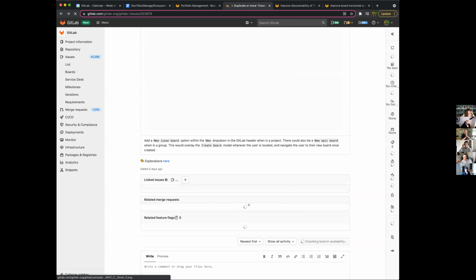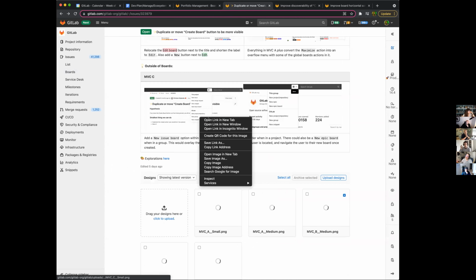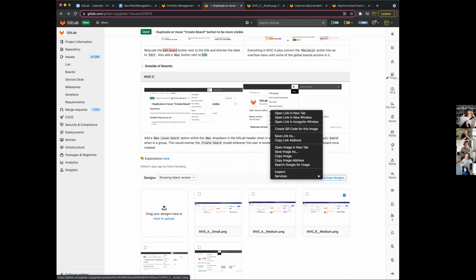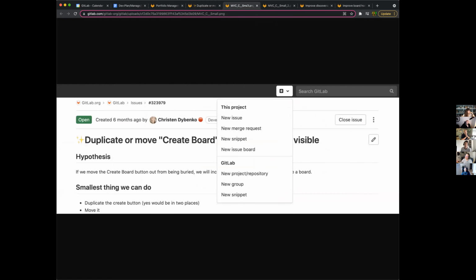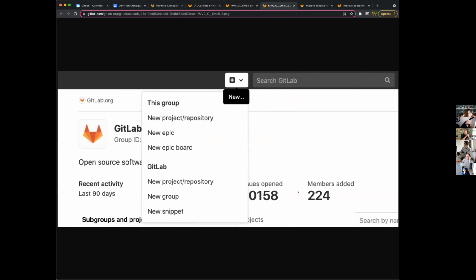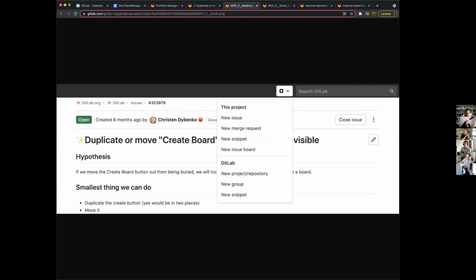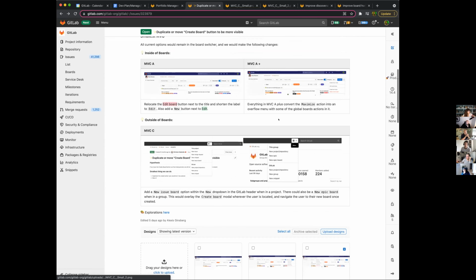Let me see if I can find. Oh, and another idea would be within the new dropdown in projects and boards. Sorry, I need a copy. In projects and groups, have it either say new issue board if you're in a project, or new epic board if you're in a group. That's just a really quick idea. I'm not sure. We can keep talking about that.